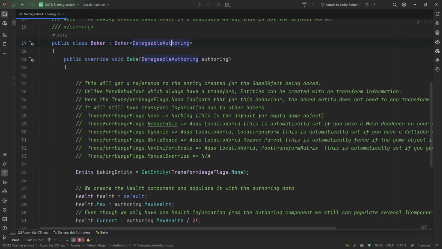The first thing we want to do is to get a reference to the entity we are currently baking. For that, we use the GetEntity method from the parent class Baker, and we pass in a transform usage flag. So, what is the transform usage flag? It's something that will allow the baking workflow to know if that entity requires any specific components related to its position in space.